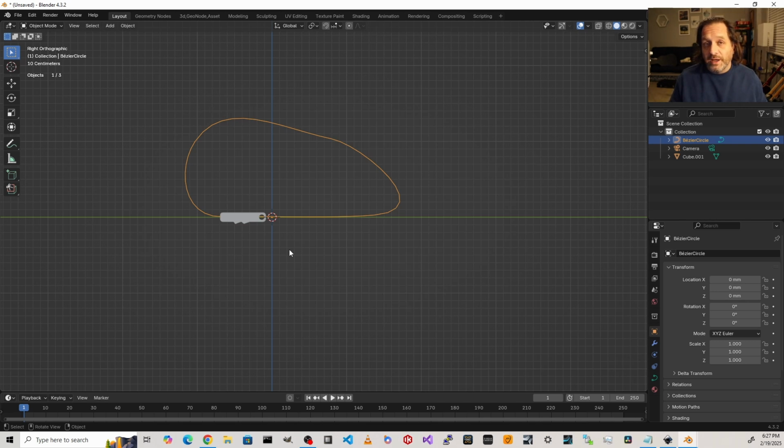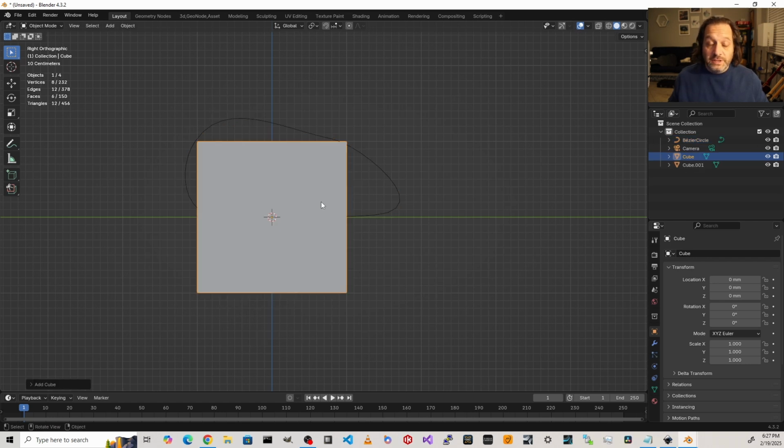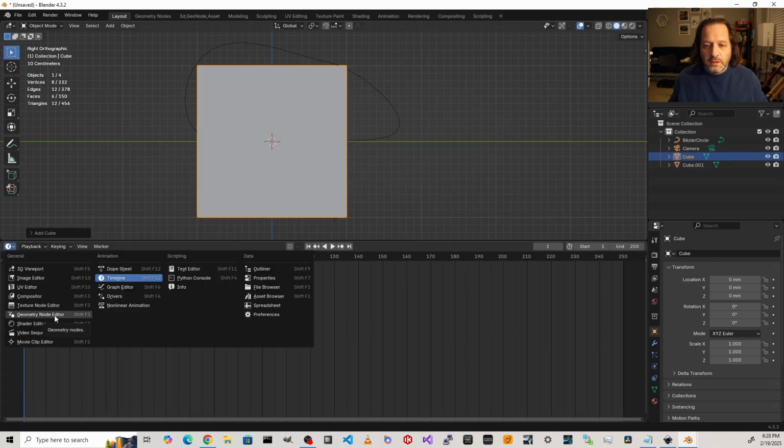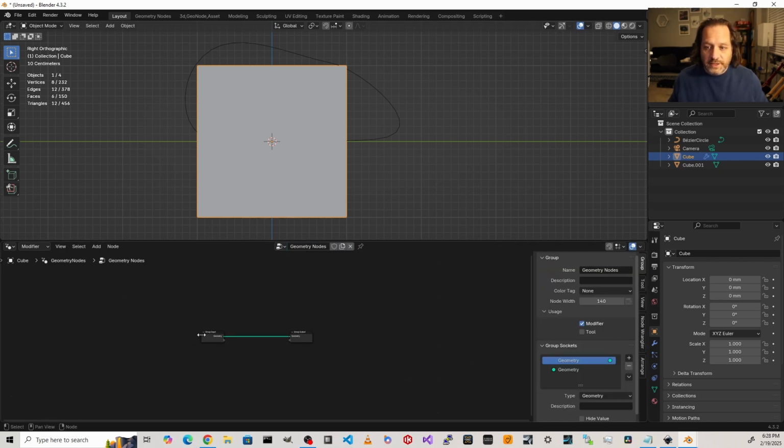Next, if you watched my tutorial on creating an automatic wheel rig, and I'll link to that down in the description, we're going to add a mesh object that we can use as our container for our geometry nodes. So I'll just add a mesh cube. It really doesn't matter what you add here, as long as it's a mesh of some kind. And then in the geometry node editor, I'll add a new node tree.